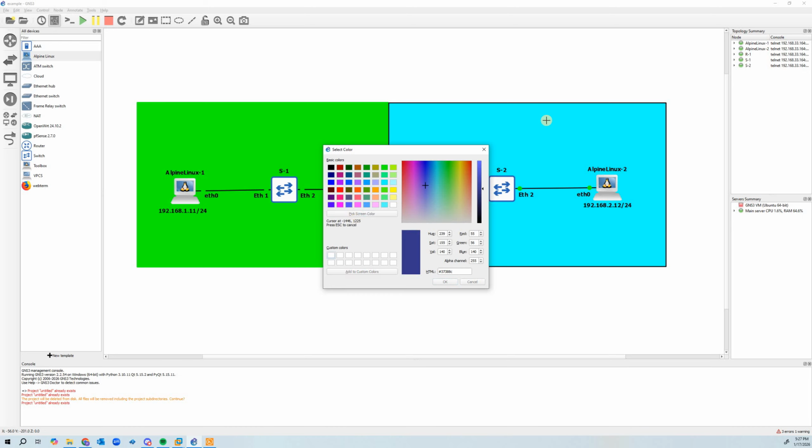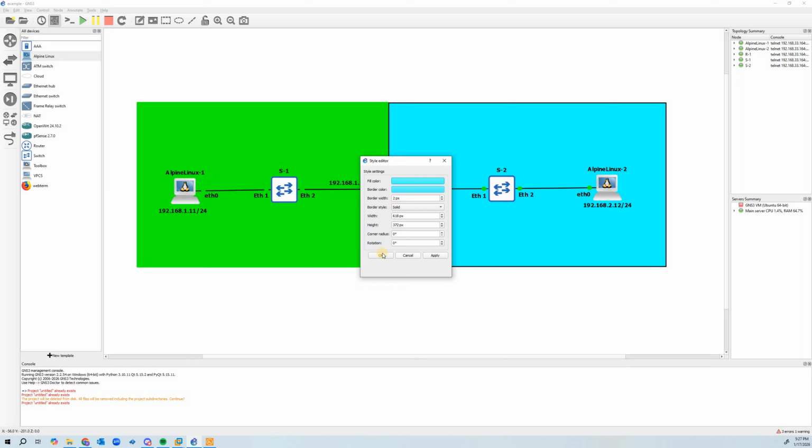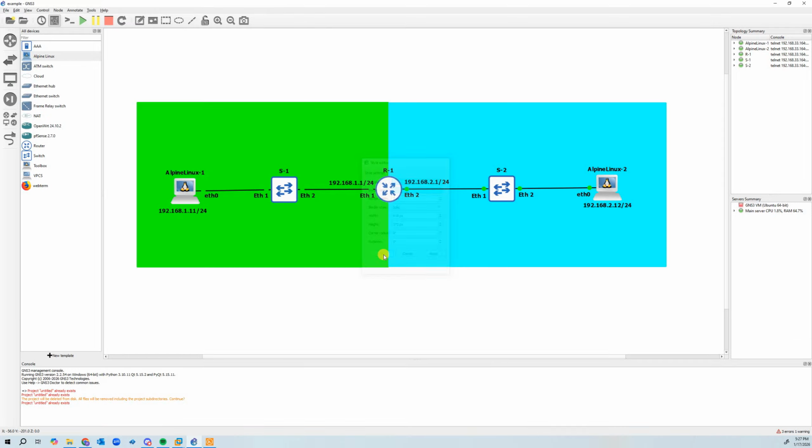Click pick screen color. Move my cursor to that screen color. Notice as I move it around right here it changes. So I'll just click right there. And then I can click OK. And then I can click OK again. And now I've got my border colors.